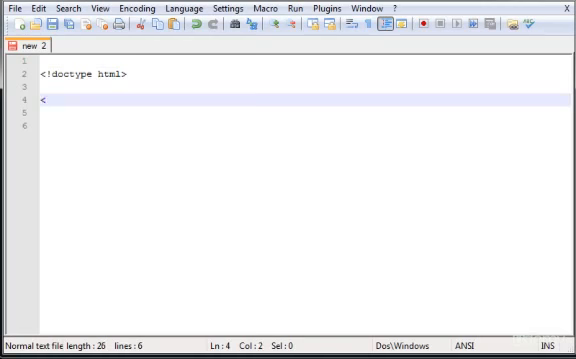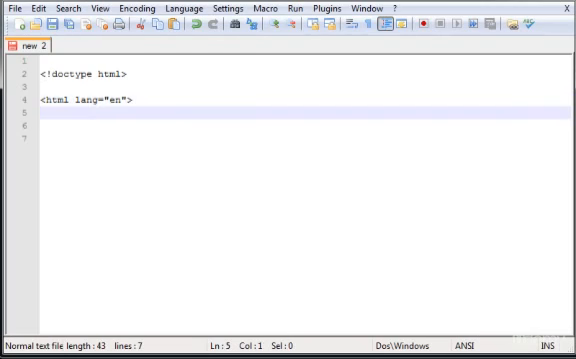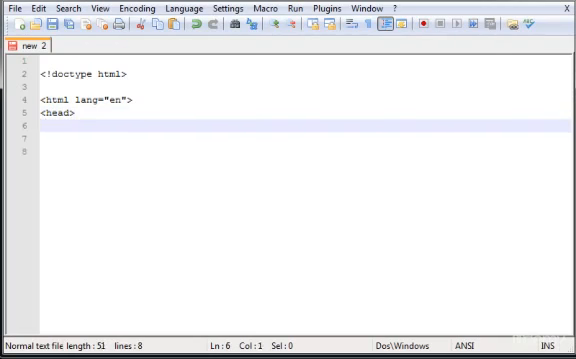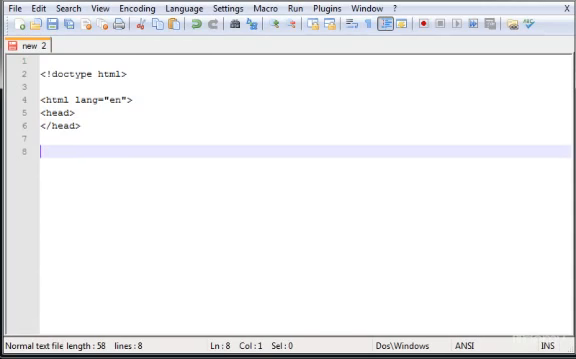The next thing you should put is the HTML tag with the lang attribute, which stands for language, and here we are using English, so we type en, for English. The next thing is head, so we close the head tags. I'm going to close down here the HTML tag.